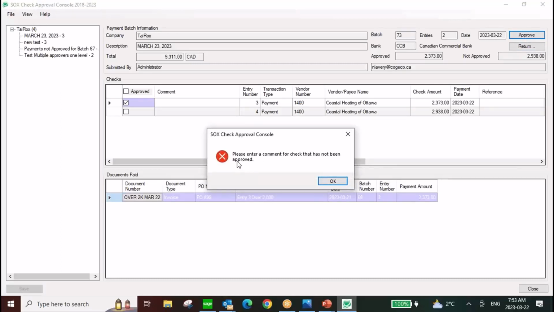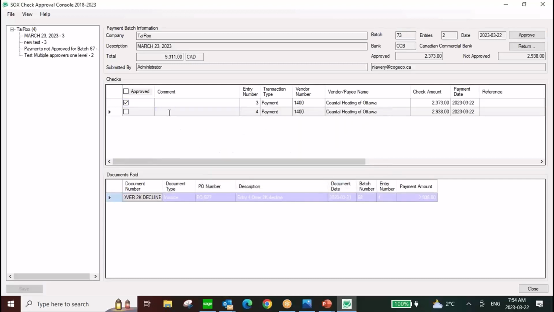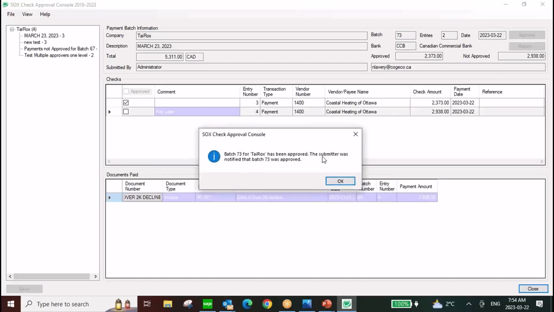Now, what this message is saying is, because I've declined a payment, it's asking that I enter a comment as to why I'm declining that. So I'm just going to enter a comment here and say pay later. And then we'll go ahead and approve this. Sorry, save my comment and then approve it. Sorry about that. So now again, it's gone through and it's now notified the submitter. So the person that submitted the batch initially for approval, it's notified them to let them know the approvals have taken place on that batch, and you can now go ahead and process that batch.